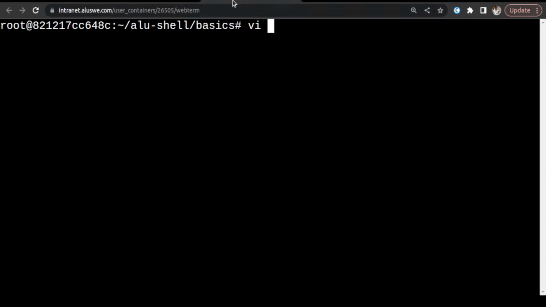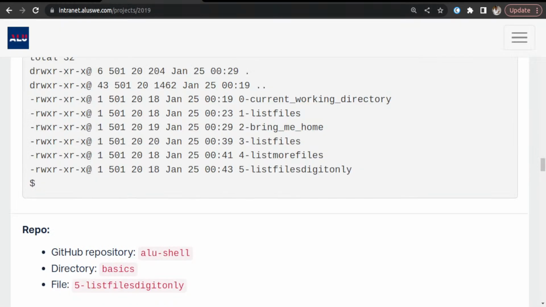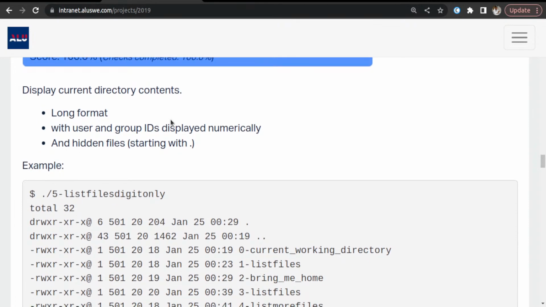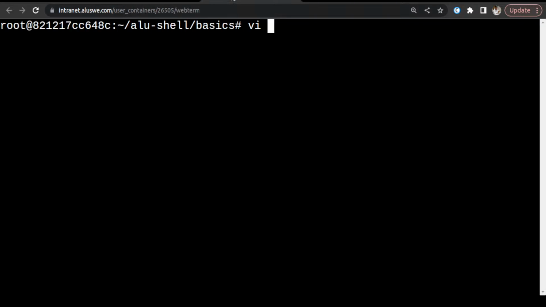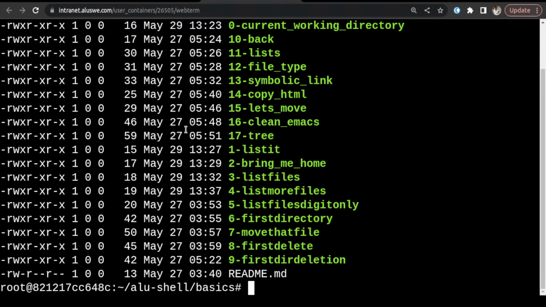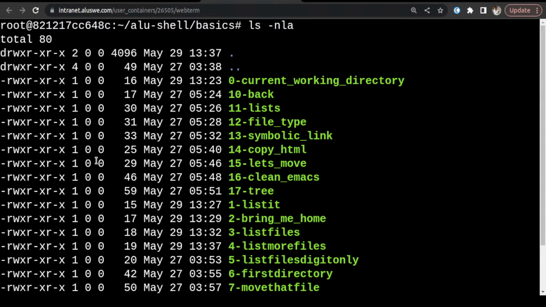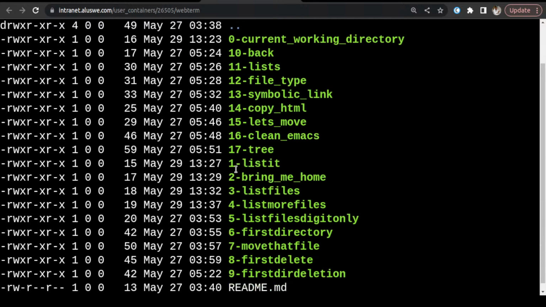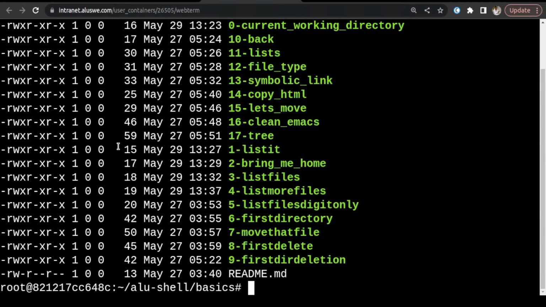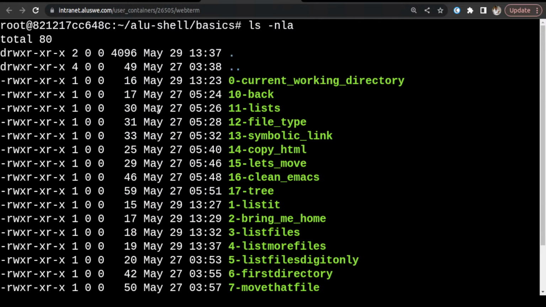So I wanted to explain something. If I want to display the content of this current directory, showing the long format with user and group IDs, numbers, everything, you run this command: ls -lna. The n there is number, the l there is long format, and the a is all. So if I run it now, you can see it. It's showing everything.